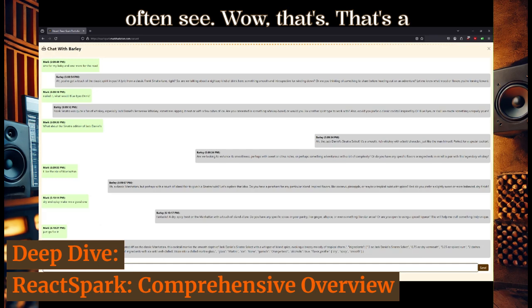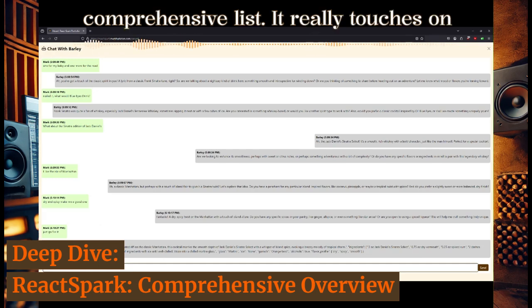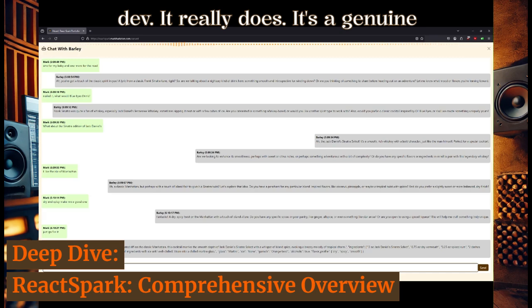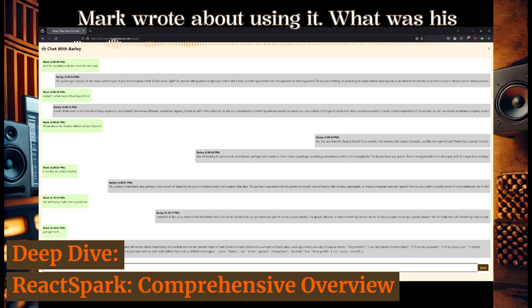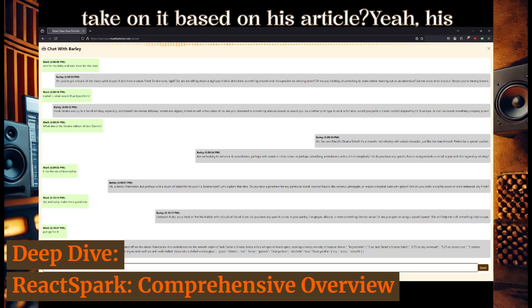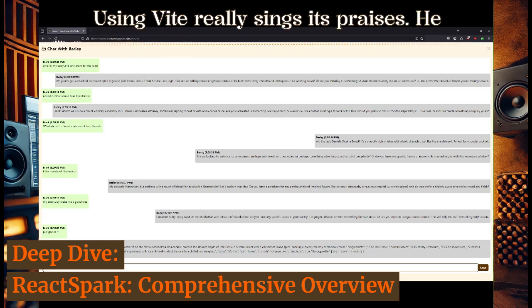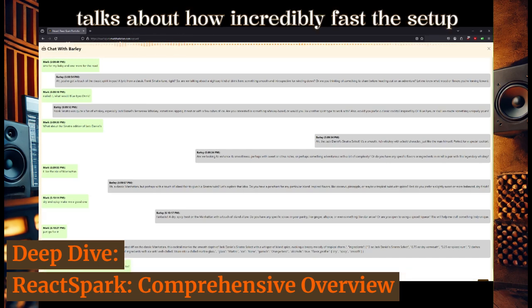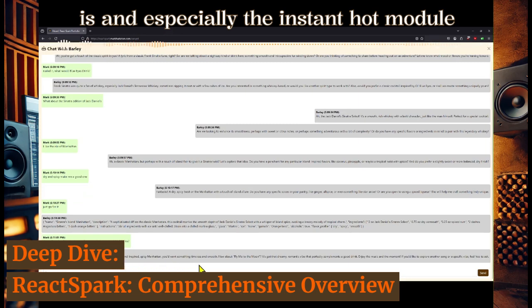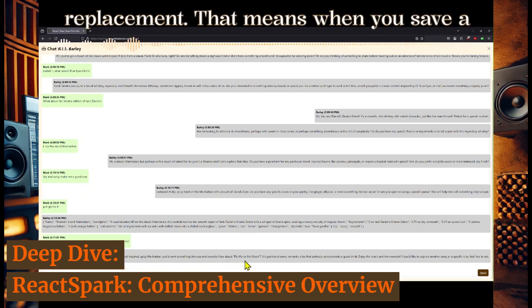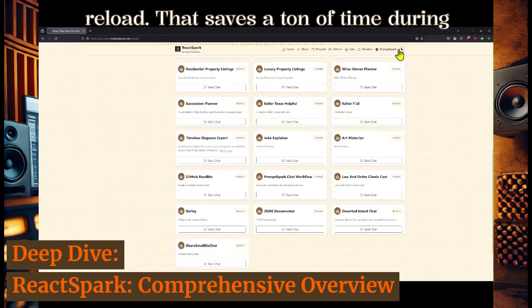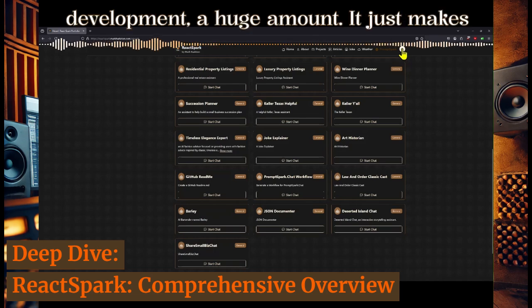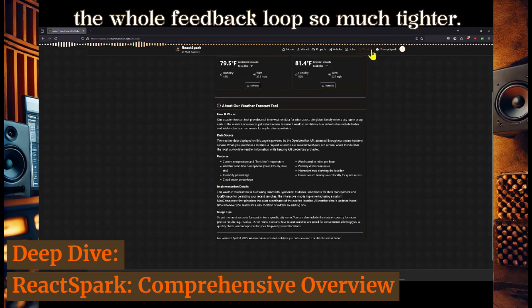Wow, that's a comprehensive list. It really touches on a lot of different aspects of modern web dev. It really does. It's a genuine showcase. You mentioned Vite's speed, and Mark wrote about using it. What was his take on it based on his article? Yeah, his article, Building My First React Site Using Vite, really sings its praises. He talks about how incredibly fast the setup is, and especially the instant hot module replacement. That means when you save a code change, you see it in the browser almost immediately. No slow full-page reload. That saves a ton of time during development. A huge amount. It just makes the whole feedback loop so much tighter.